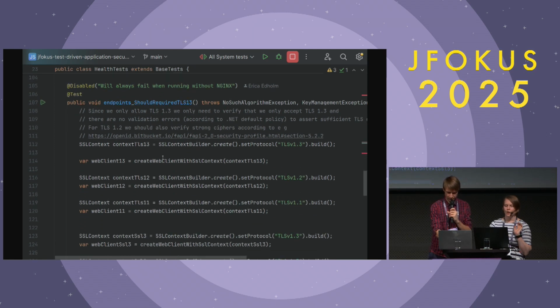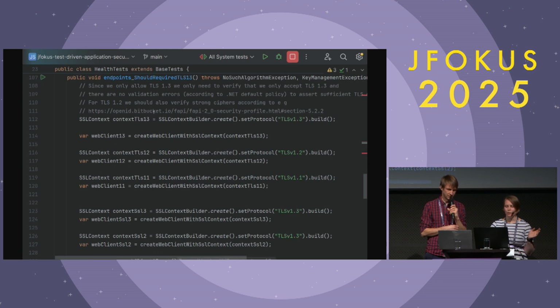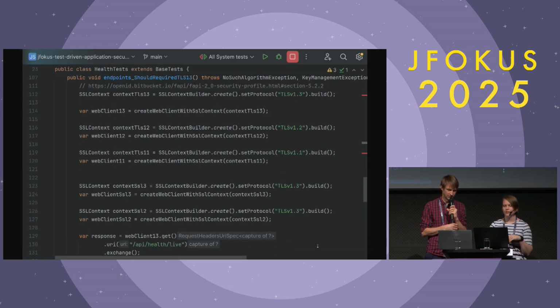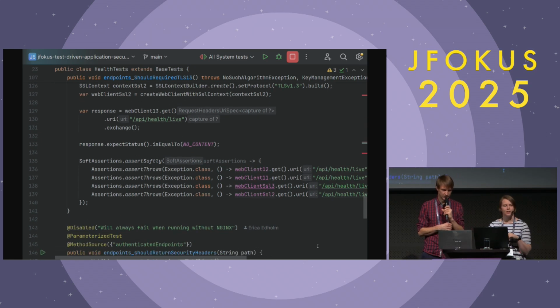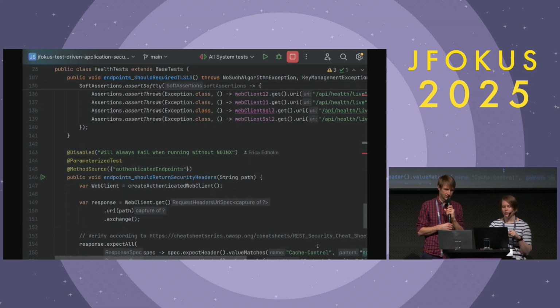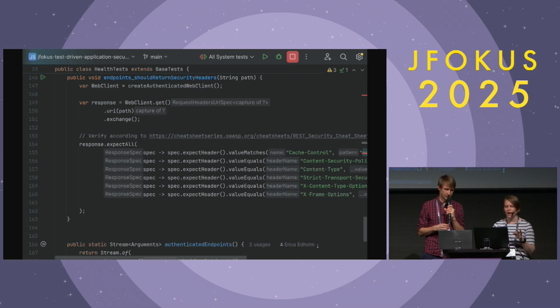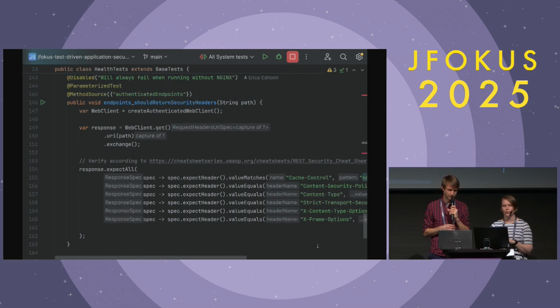We also verify that you're running TLS 1.3, so you don't allow any old versions. Here we create a lot of clients with old versions, and at the end ensure that they don't work. And we also have a test that verifies that we are getting the proper security headers, and there's really good documentation on OWASP about that, which you need to set for a REST API. So with these tests, we have covered the basics. We don't accept any invalid tokens, we have good TLS quality and so on.